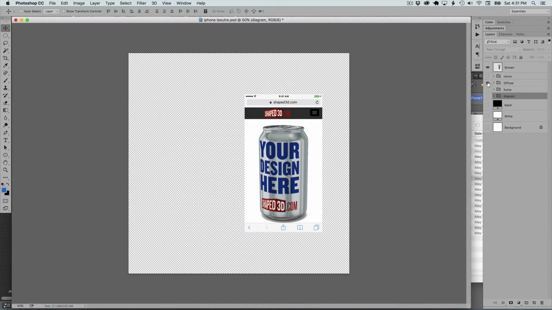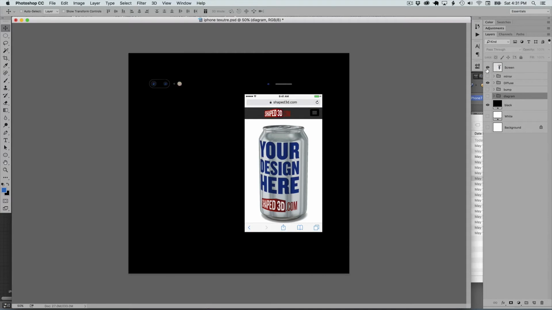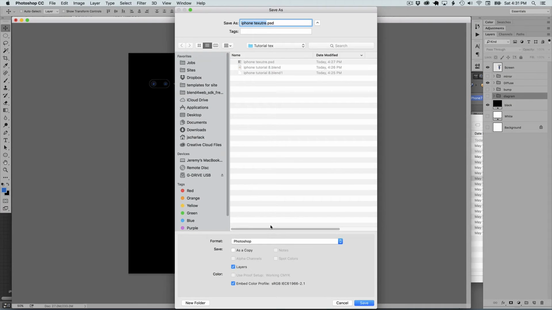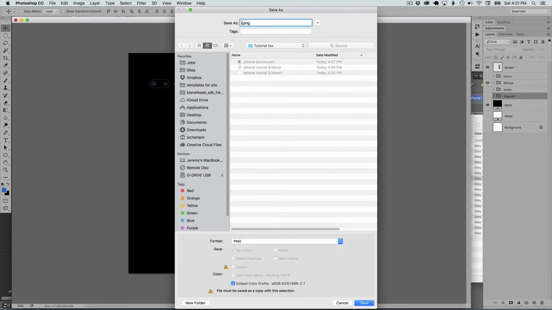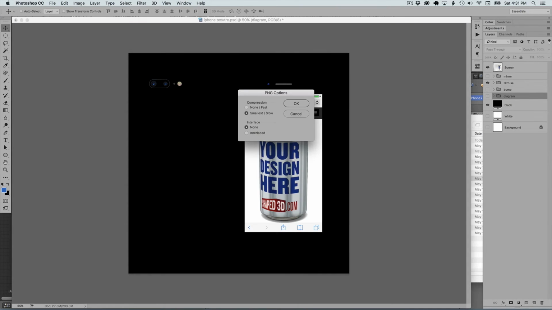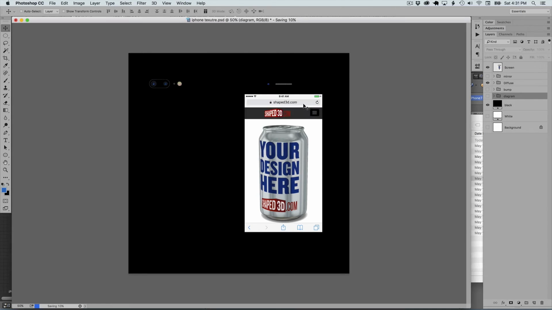The first one I made is the diffuse texture, and that's going to include the screen, and it's going to include images I got for the camera and the microphones and the flash and stuff like that. So we're going to save that as a PNG. So we'll call it iPhone diffuse. And you hit OK. Next one is the bump texture, and I'm going to turn the screen off for this.